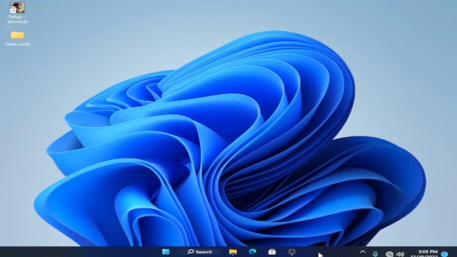Today we will talk about how to display image thumbnails in Windows 11. Step number 1. Open File Explorer. It's the manila folder icon at the bottom on the taskbar.